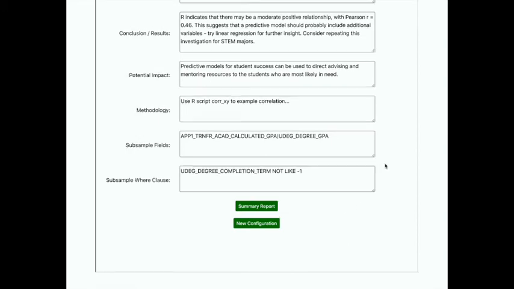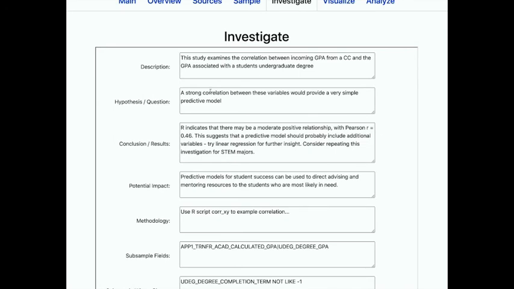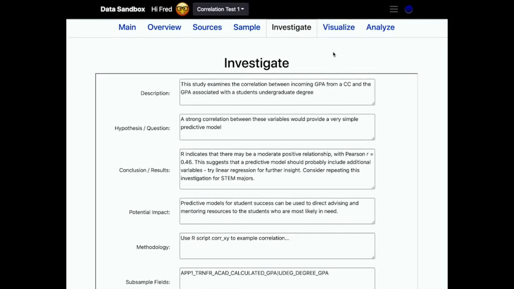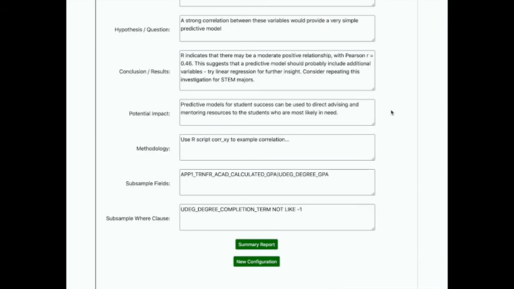It'll generate a report that pulls together all this information that you're seeing here, together with information from the visualization and analysis and relevant entries from the data dictionary, and puts them all together into one downloadable PDF that could be shared across the team. Creates a summary of this particular investigation.